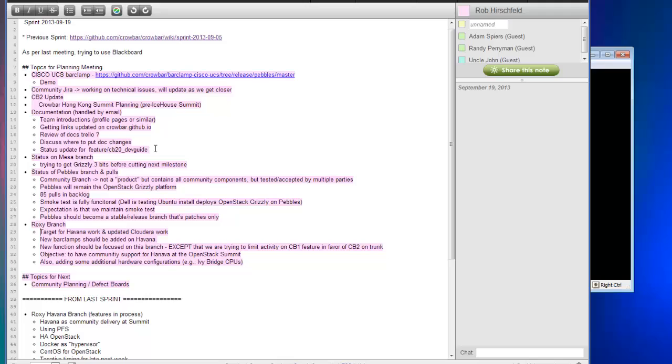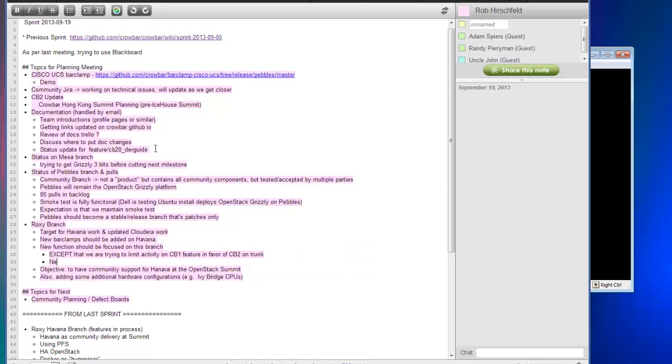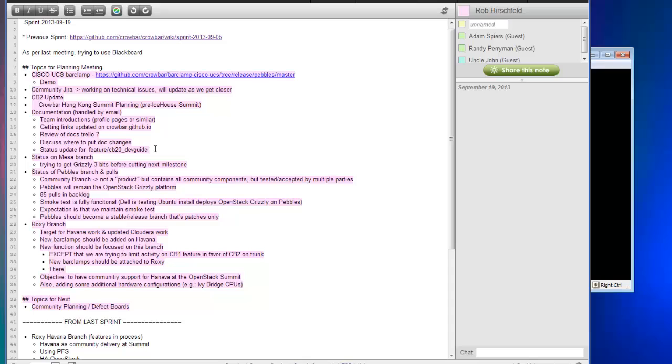So is Roxy level 2 though? Bar clamp? No, so still 1. To be precise, think of the Roxy as a pebble, but instead of using the Grizzly code base, it will be using the Havana code base. And Havana is fluid; it's not released yet, it hasn't even reached RC1 yet, so it's very fluid, and we expect that.